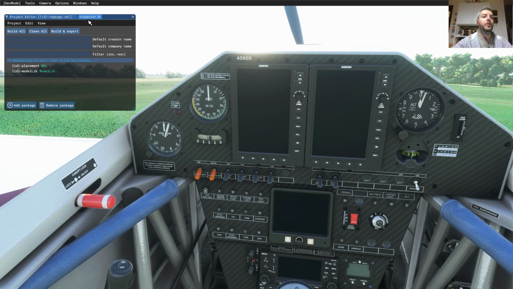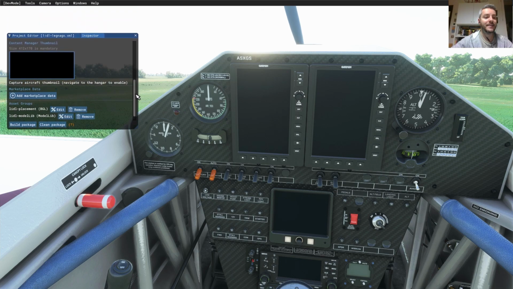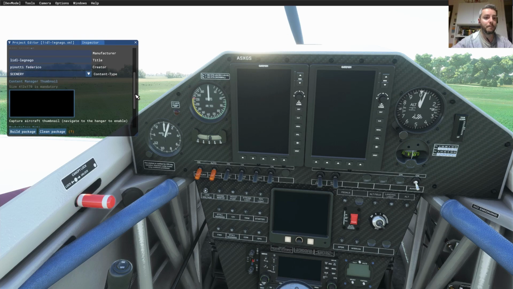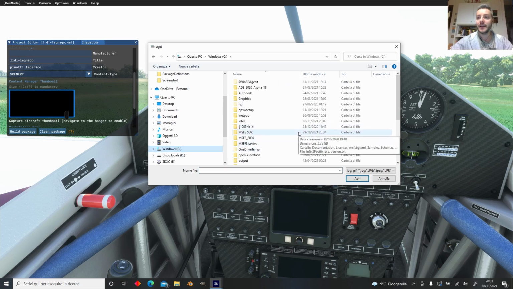There is another thing, it's important, and we must do that now, because if we don't do that, the SDK is going to throw us an error. Thumbnail is mandatory and the size is mandatory, so we must click on this black box, and we should search on our hard drive for a 412 by 170 image, and we can create that. But there is, of course, one image like this in the SDK documentation.